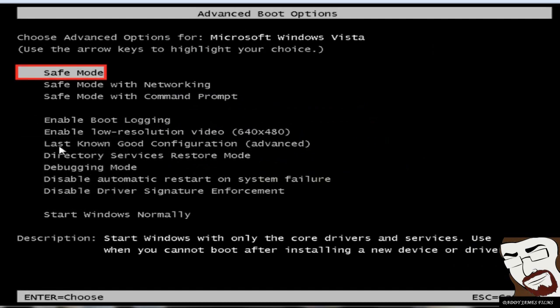Okay, once you do that, you come up with the advanced boot options screen here. And what you want to do is go ahead and try to go into safe mode. And then once you're in there, your computer should boot up in safe mode. And then you should be able to back up your files that way.